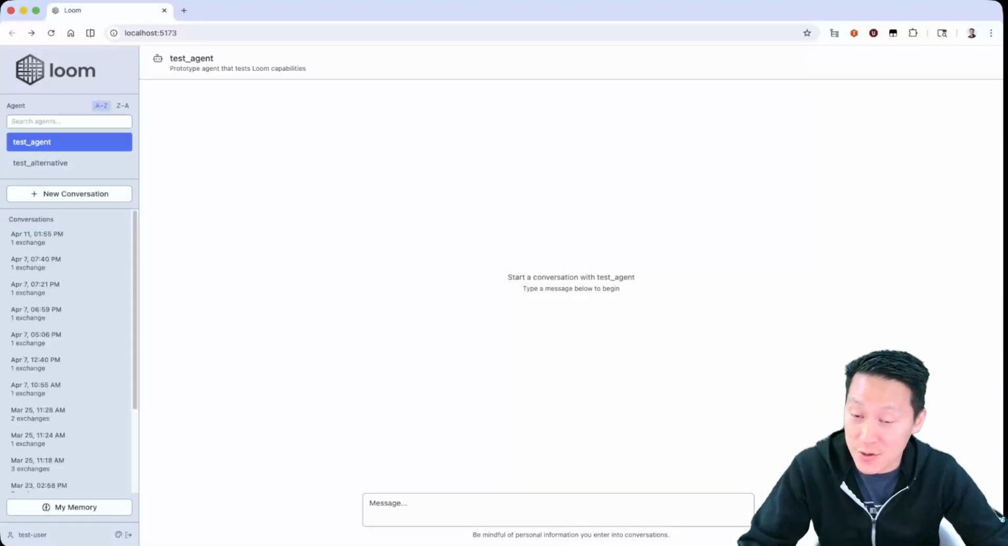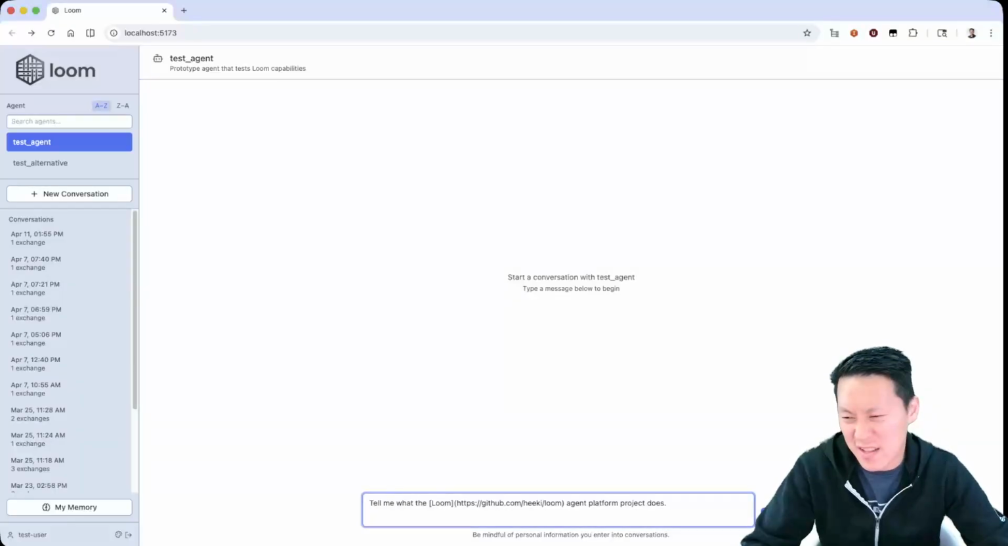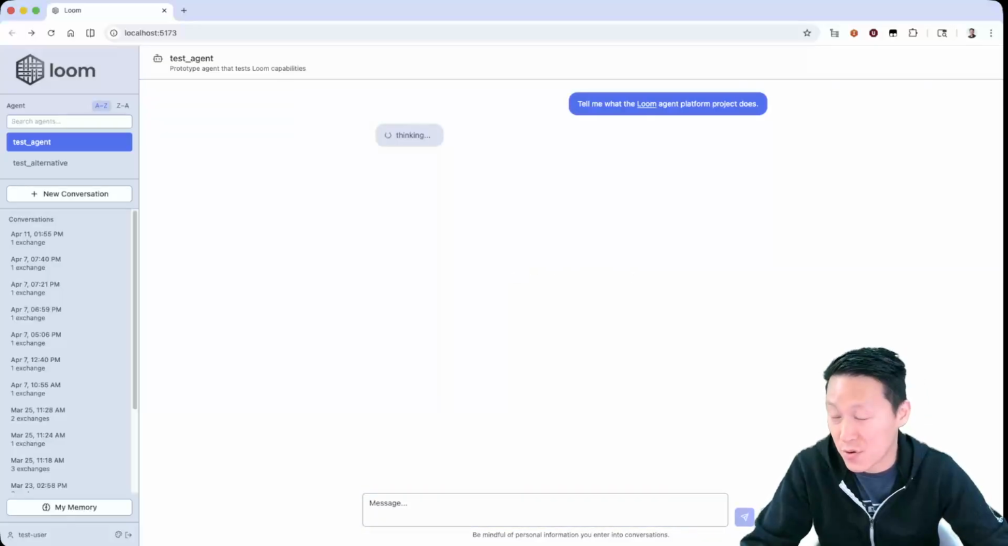When I click on a test user, you'll see that I can also get my conversation history. So I can click on those and look at the prior conversations. Here, I'm just going to do a quick query, like any other chat interface. Tell me what Loom, the agent platform, does, and I'm linking to the GitHub repository.